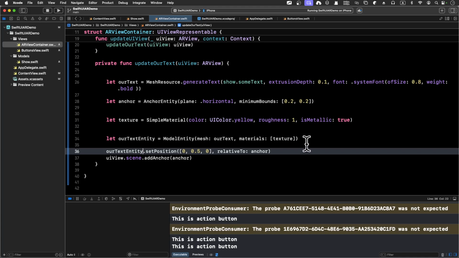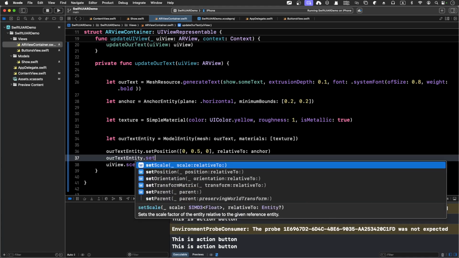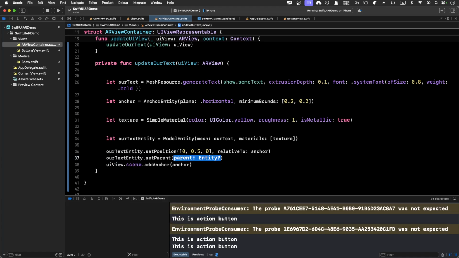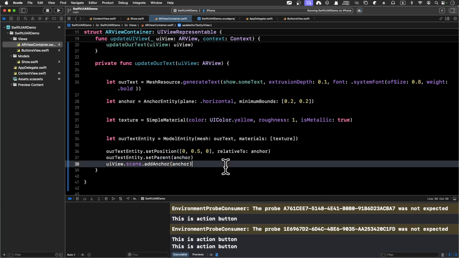Alright, and let's set the parent, dot set parent to the anchor. Okay, so sort of connect this anchor as well as the entity, and then add anchor. Yeah, let's try this one and see how it goes.